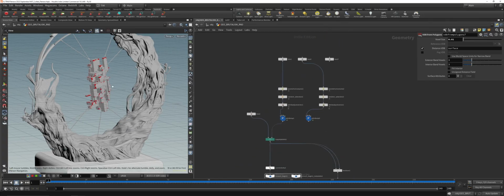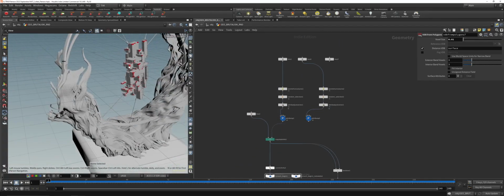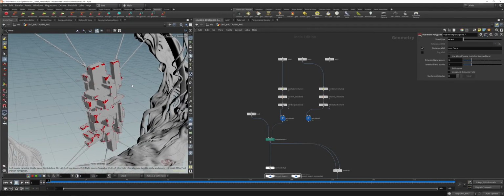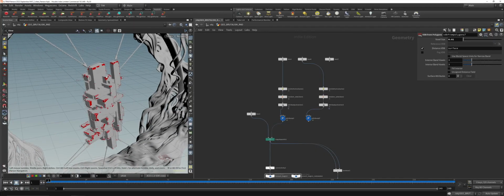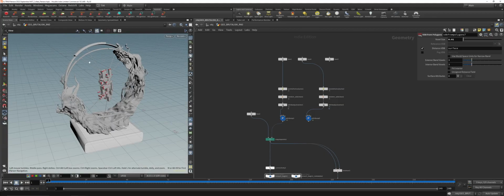Let's start. I will break it down with the brutalist sculpture first, then the connections, then the rings, then the more organic sculpture, and after that the stand, which is pretty damn easy.